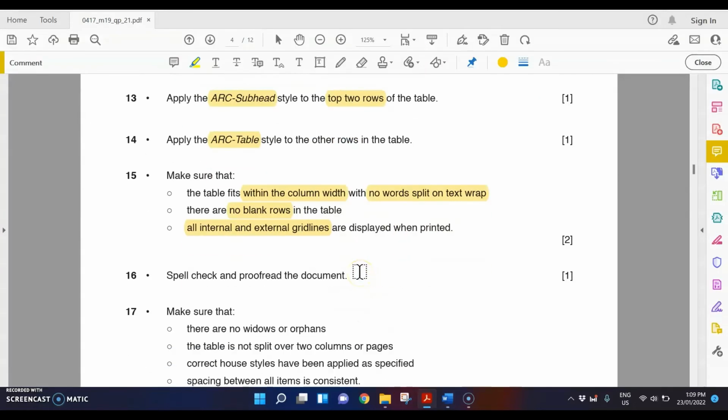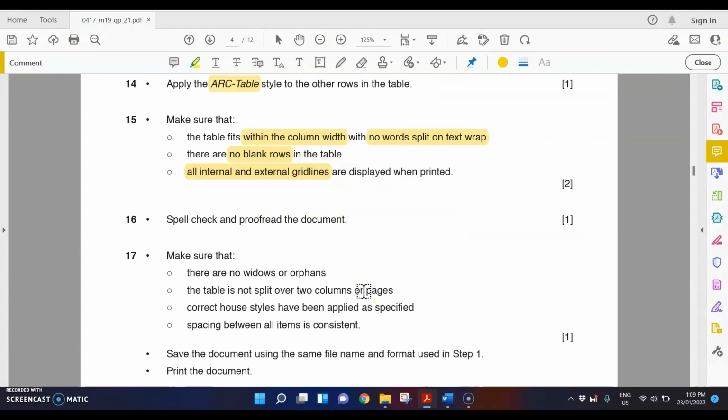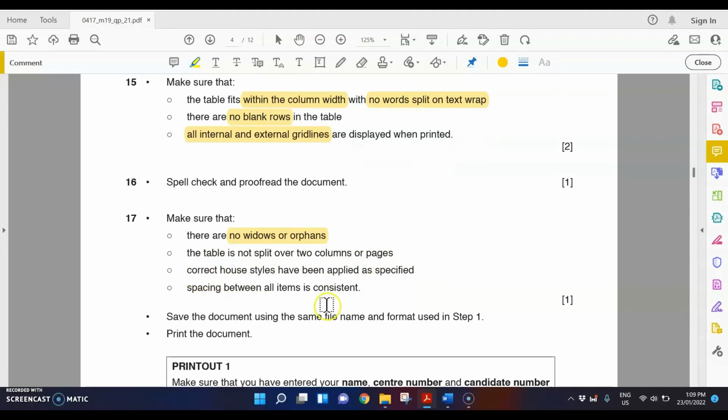Okay. Then spell check and proofread the table, proofread the document. Make sure that there are no widows and orphans. Tables do not split across columns or pages. Correct house styles are applied. Spacing is consistent between the items, and then save it.